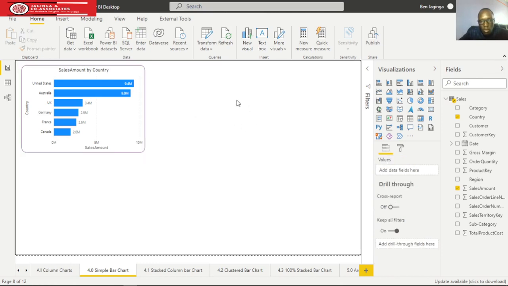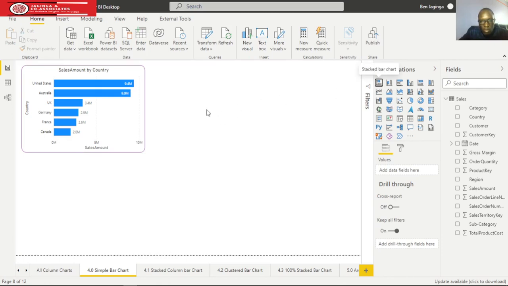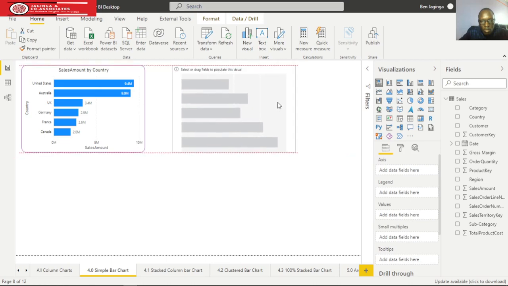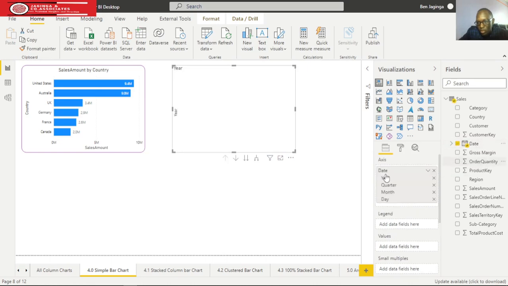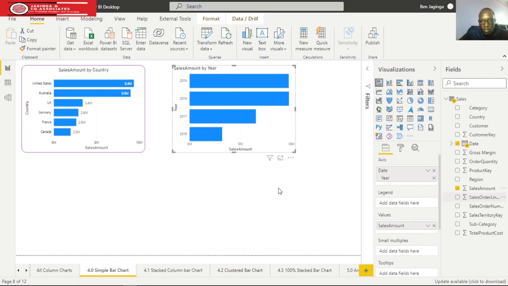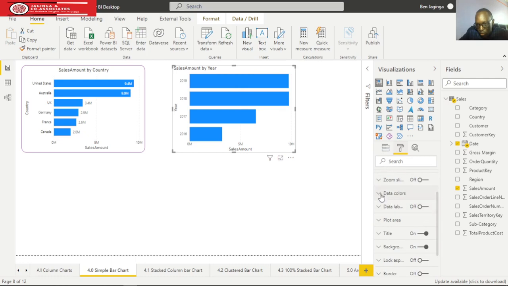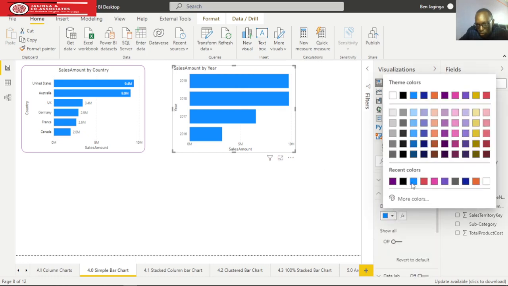So let me just click again on this stacked bar chart. Now I want to drag date and drop under axis. Again I will drag sales amount and drop under values. Then now I want the color of my data bars to be different, so I will change the color of the data bars. I'll change this one, let me use pink.